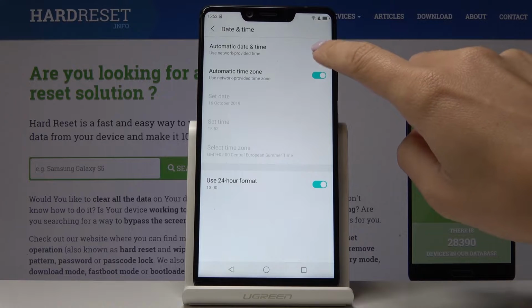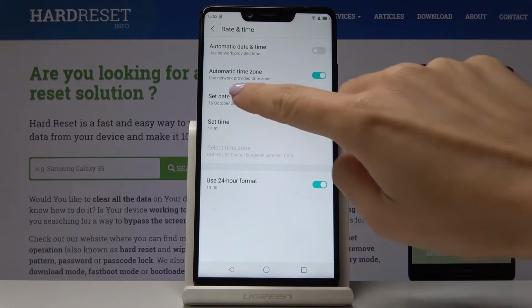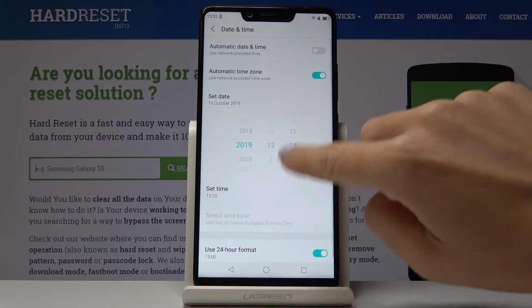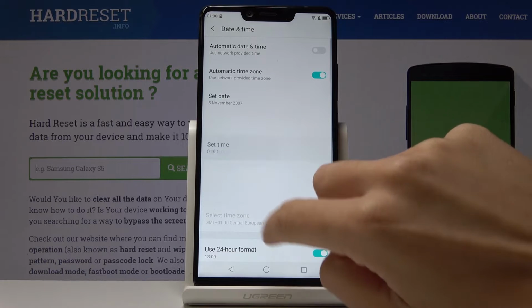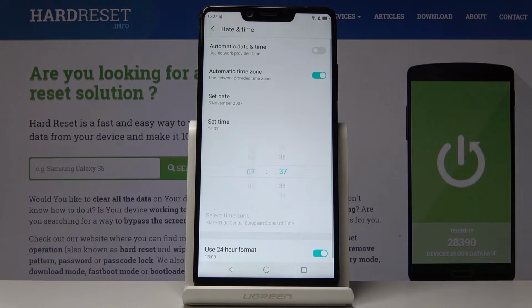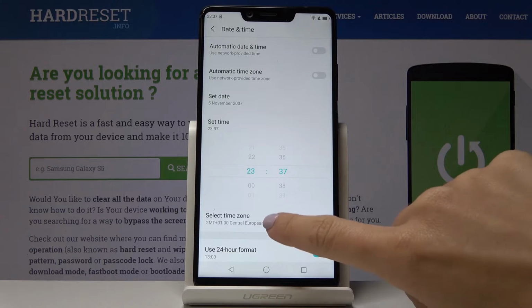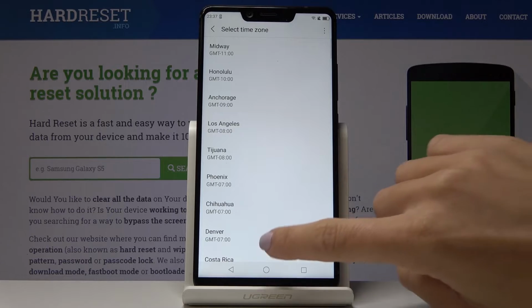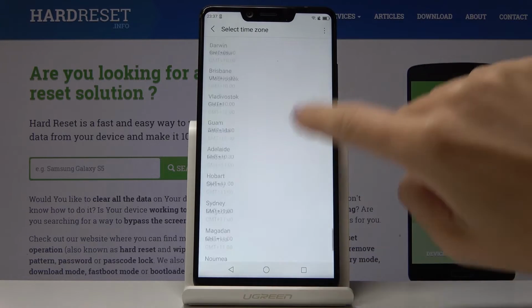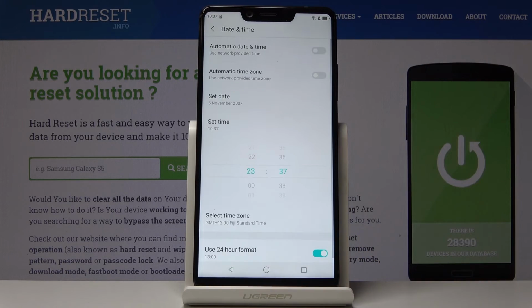can switch off this function, and now you can set the date and time manually by yourself, so it's up to you what time and date it currently is. Then you can also switch off automatic time zone, and the same way, simply by choosing the one that you would like to have, you can set up a brand new one. Let me pick, for example, Fiji.